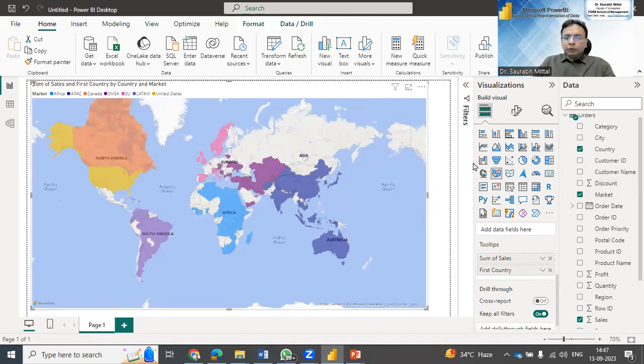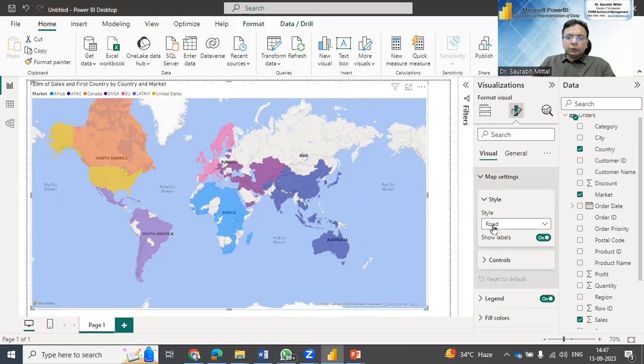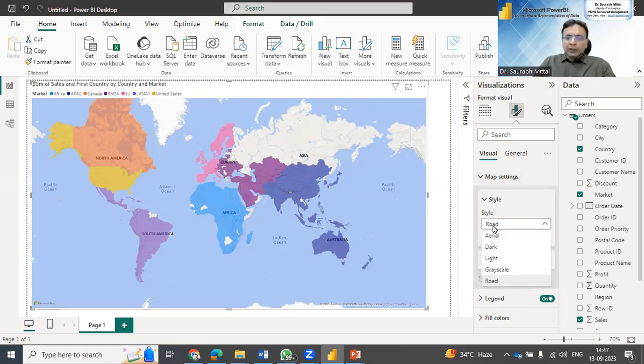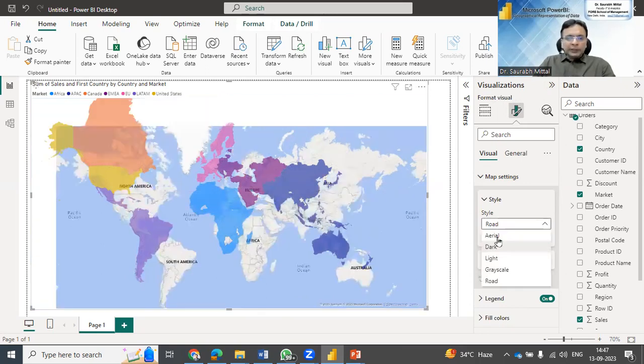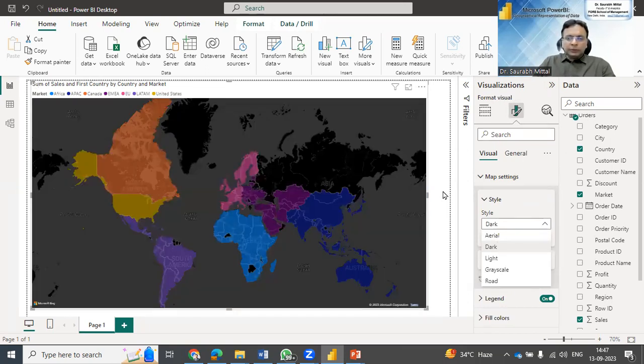Okay, so if you want to also show the information about the sales amount, we can click on map settings. Right now it is showing you the style, that is the road-wise map. If you want to use the dark map, that can also be done. So the dark map is very interesting to look at. It is revising your map for now. Okay, so you will be able to change the look and feel of your map. That looks good. If you want to use the light color map, that can also be done.